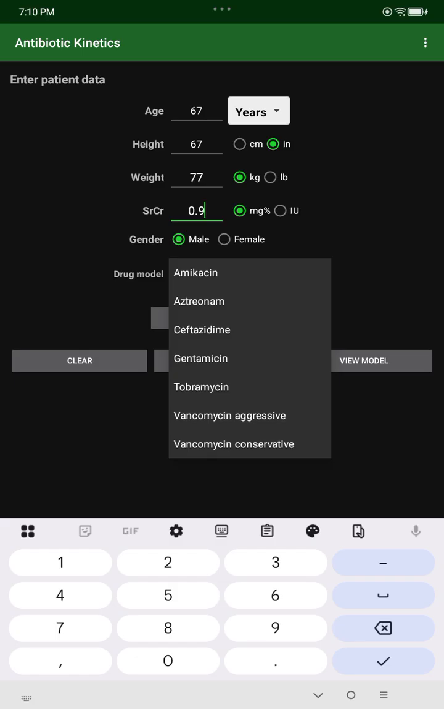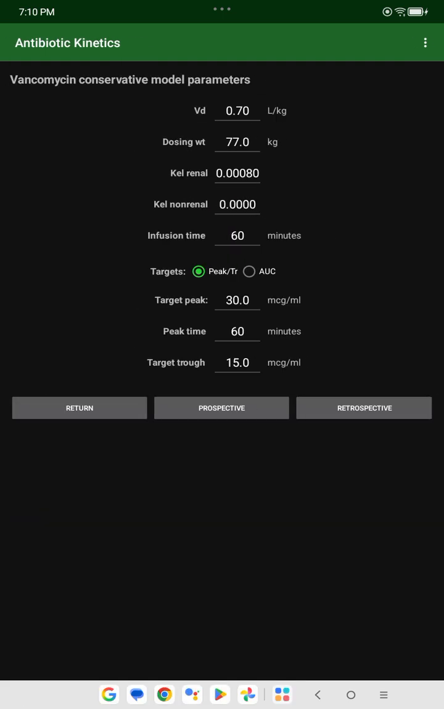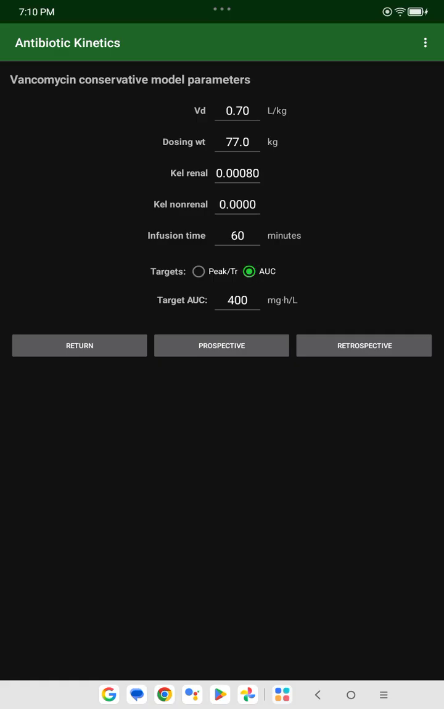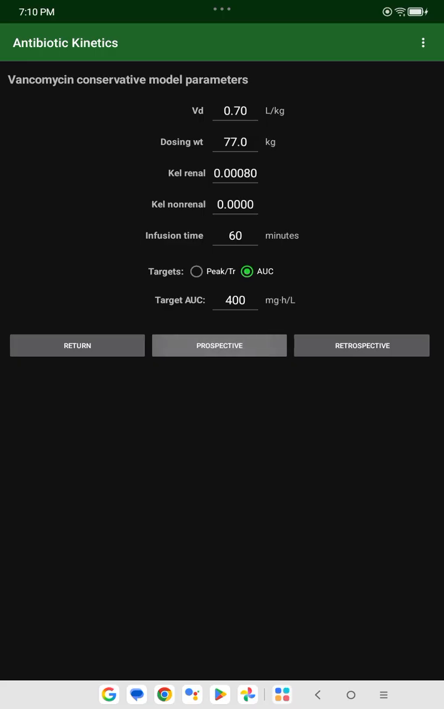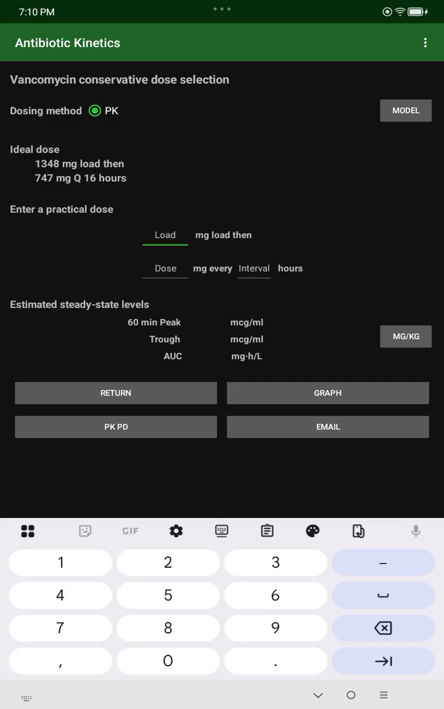He has some comorbidities, so we're going to pick the conservative vancomycin model. Here are the parameters which you can modify. You can change the target to AUC. Let's do that and do a prospective dose based on the population model. They recommend the ideal dose up there. You want to enter something practical. A 1250 load and 750 every 16.